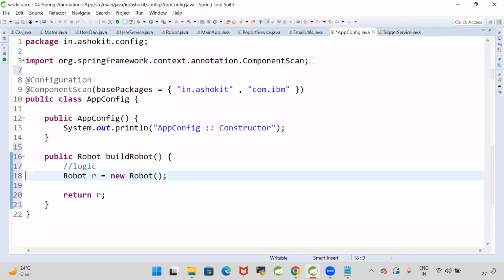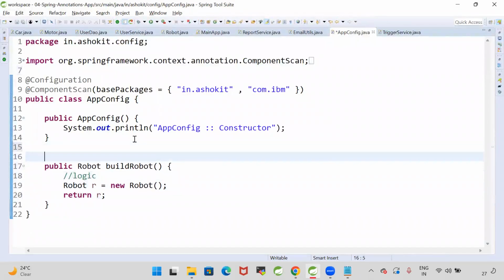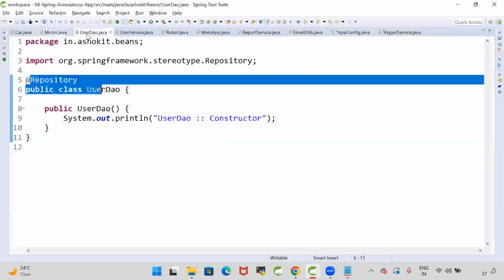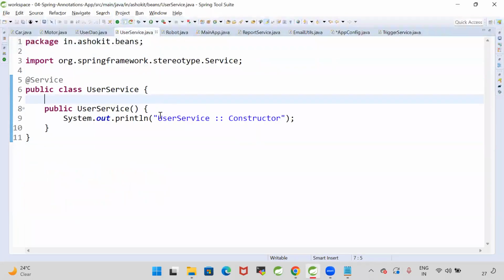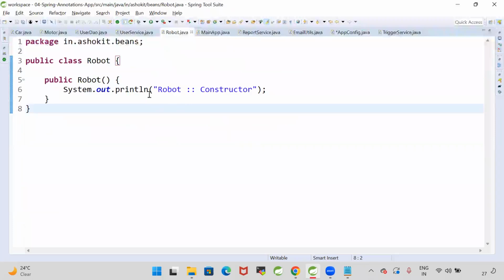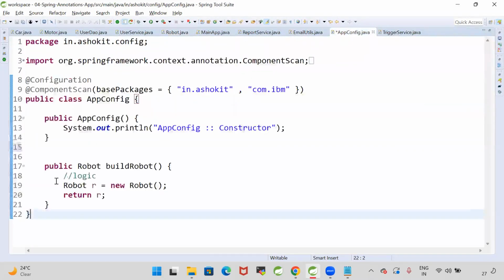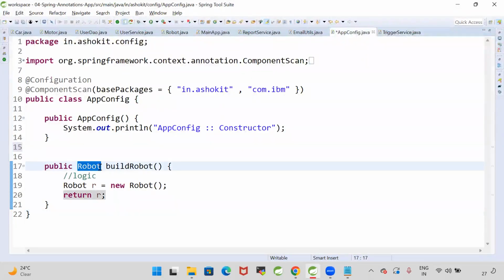So who is creating the object for the robot? The programmer is creating the object. Now, I want IOC to call this method. IOC, you create the object for the car, for the motor, for DAO, for the user service. For robot, you don't create the object. I will give the object to you. You take this object and consider it as a Spring Bean.